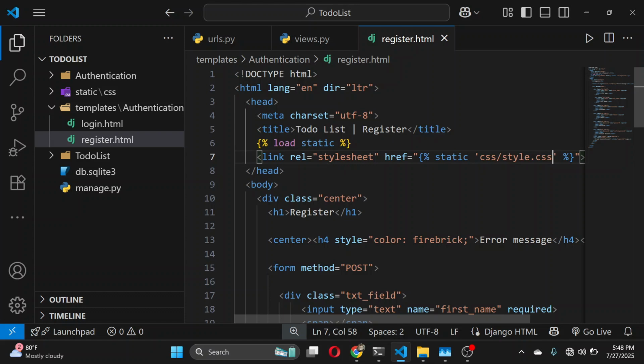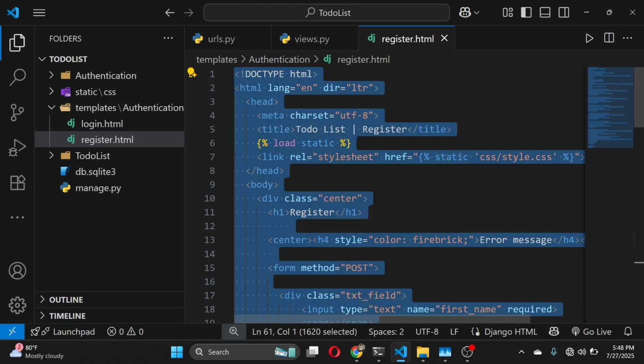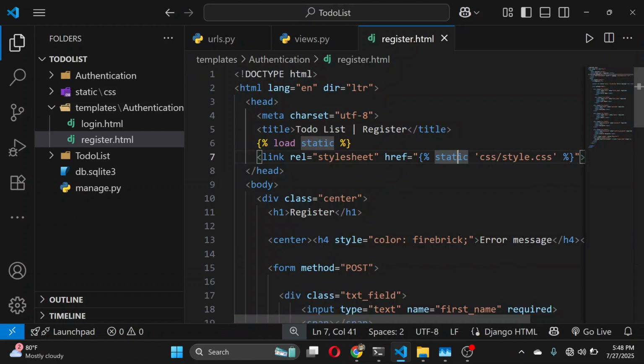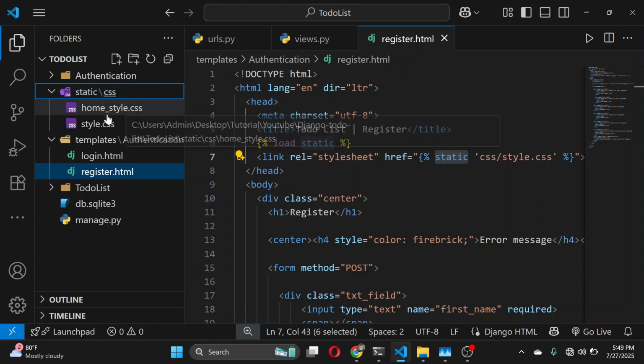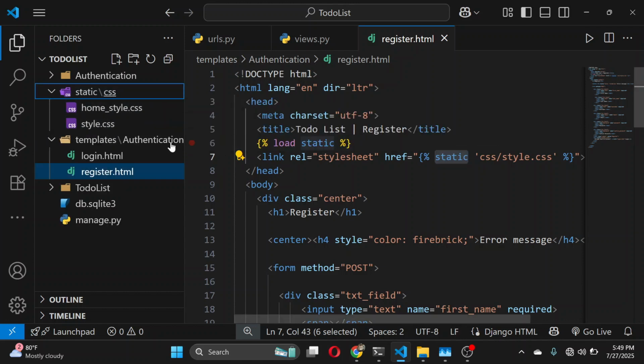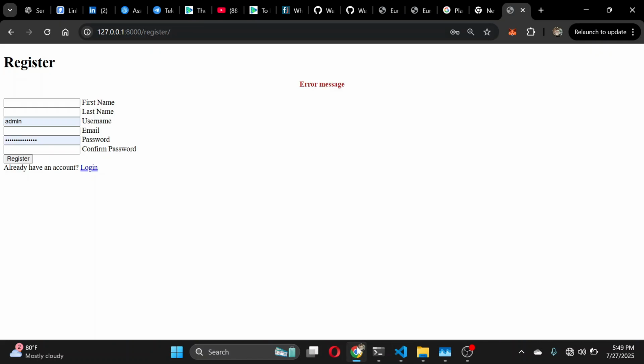So what exactly are we doing here? Using the static keyword, we're trying to tell Django that our style.css file is inside the CSS folder, which is inside the static directory. So basically, if you follow the path, we have the static directory, we have CSS, and then we have style.css. That is essentially what we're doing. Now, once I save this, head back to my browser and refresh. I want you to notice what happens.